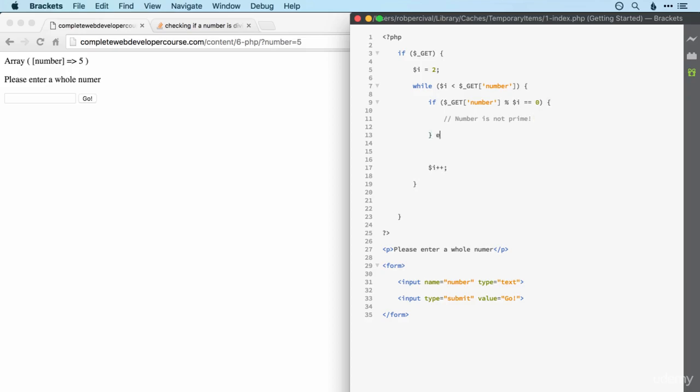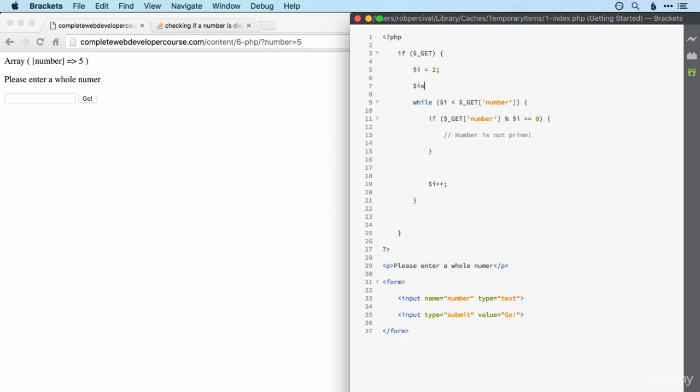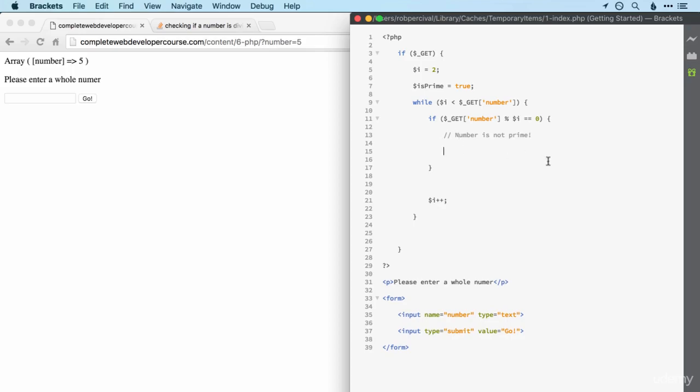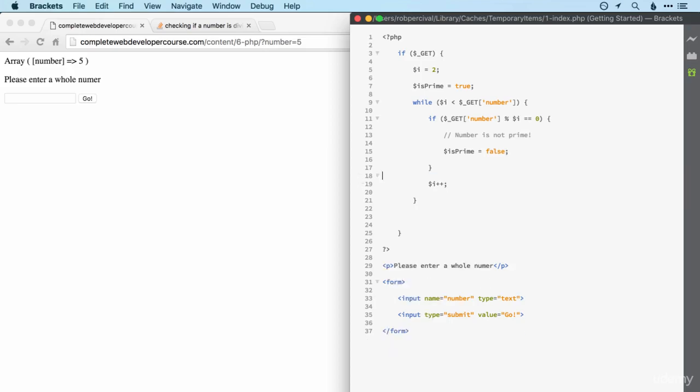Now we don't need an else there, because just because it doesn't divide it doesn't mean that it is prime necessarily. It has to be not divided by all the numbers for it to be prime. So the way I'm going to deal with that is I'm going to have a variable called isPrime, and initially we'll set that to true, and then if we get a number that divides into it, then we'll set isPrime to false. There we go. So I hope that makes sense.